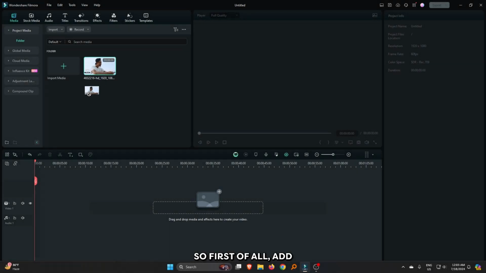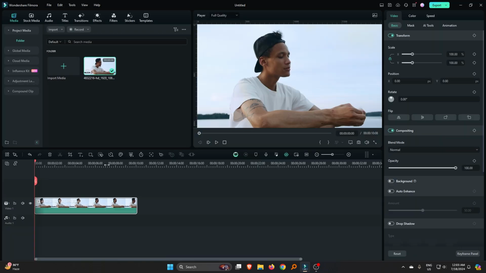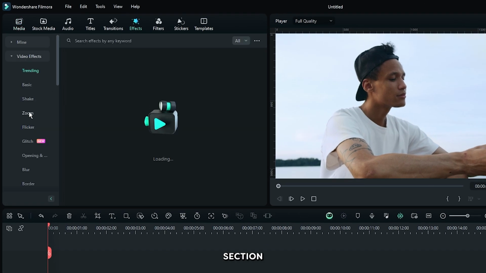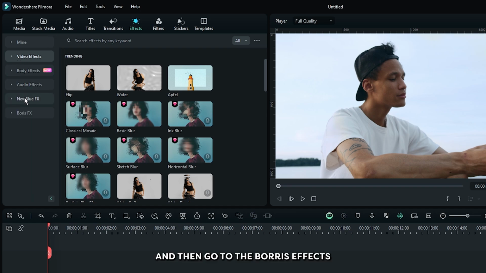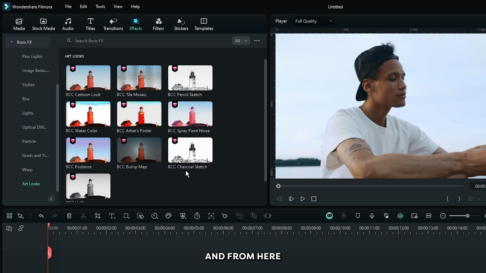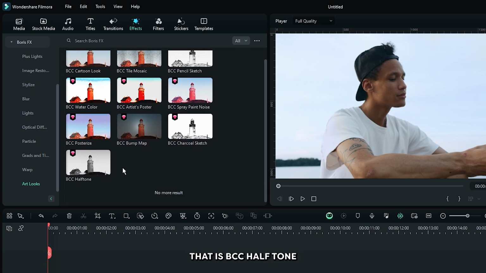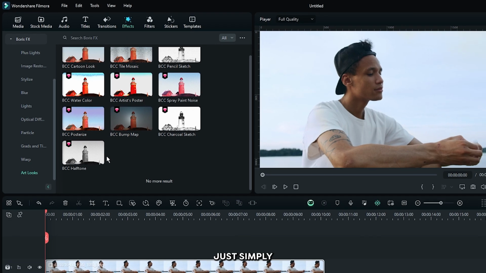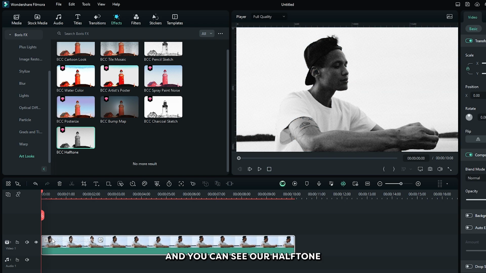So first of all, add your video into the timeline. Then go to the effects section, and then go to the Boris effects. Then go down and go to this art looks option. And from here you can see an effect that is BCC halftone. Just simply drag this to your video and you can see our halftone video is now ready.